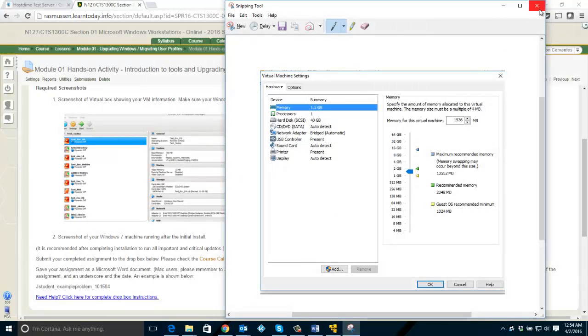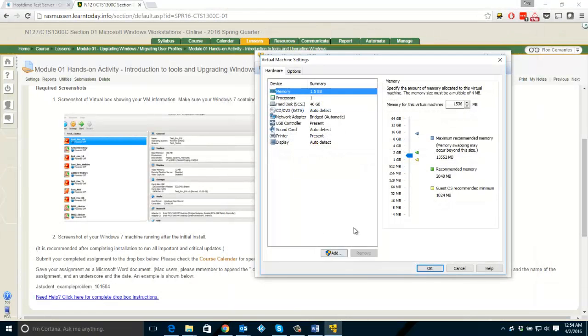I think that's all I have to run through for this until I go to demonstrate VMware Player.